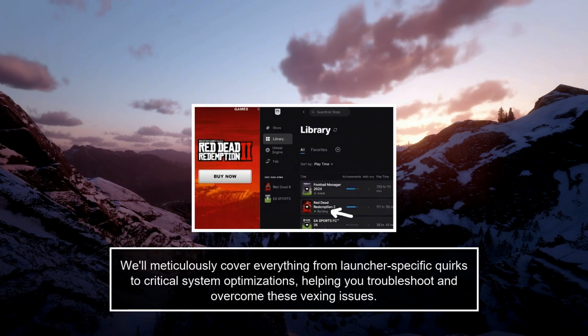We'll meticulously cover everything from launcher-specific quirks to critical system optimizations, helping you troubleshoot and overcome these vexing issues.